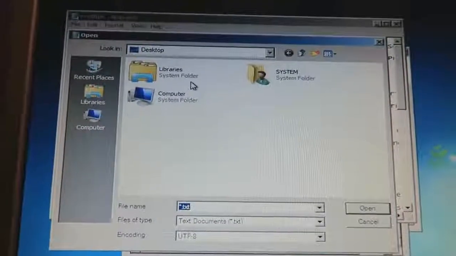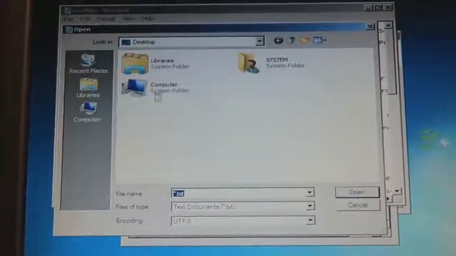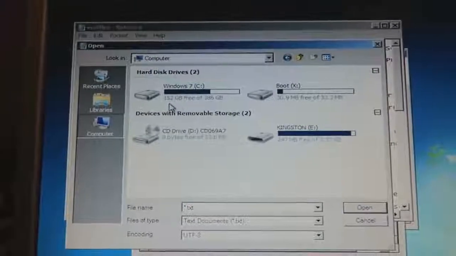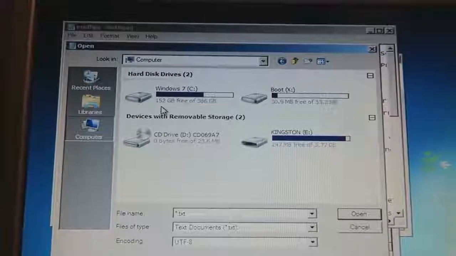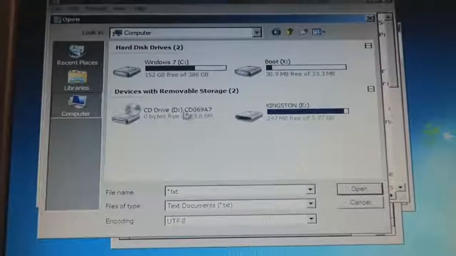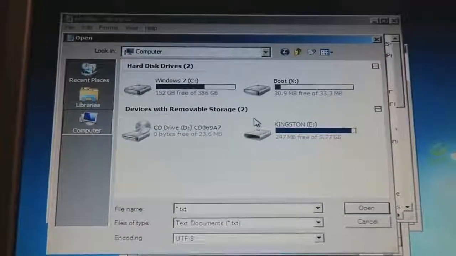Yours should look exactly like this or very similar. Okay, now right here, we're going to go under Computer, so double click on Computer, and then what you want to do is find your local disk. Yours is probably going to be different than mine. We have a CD drive, etc., but what we want is the local disk.